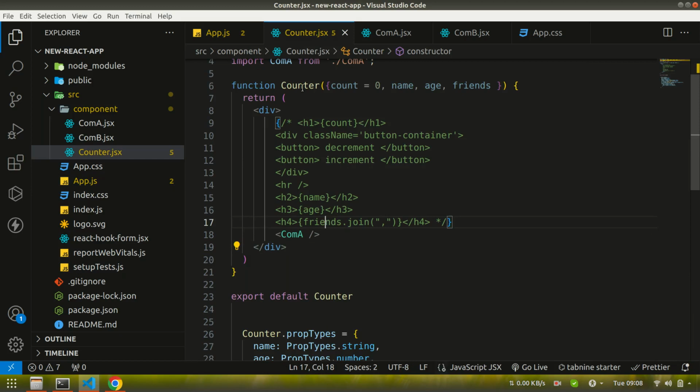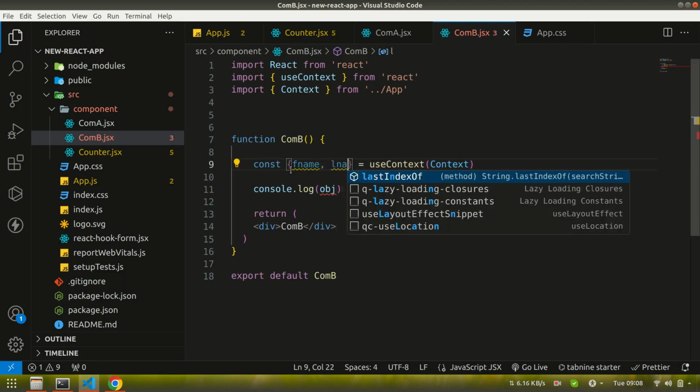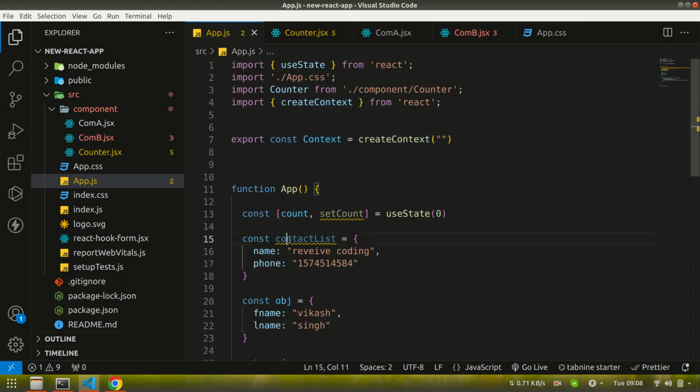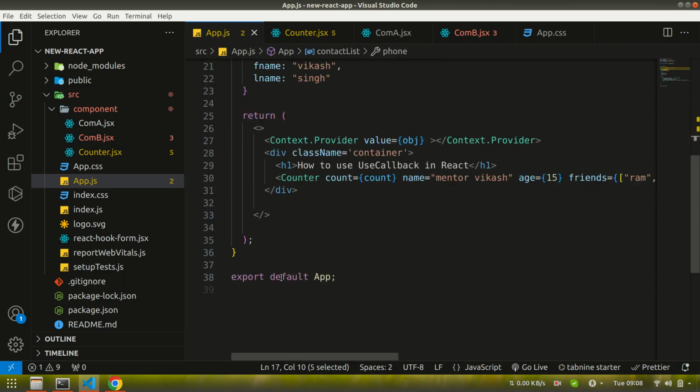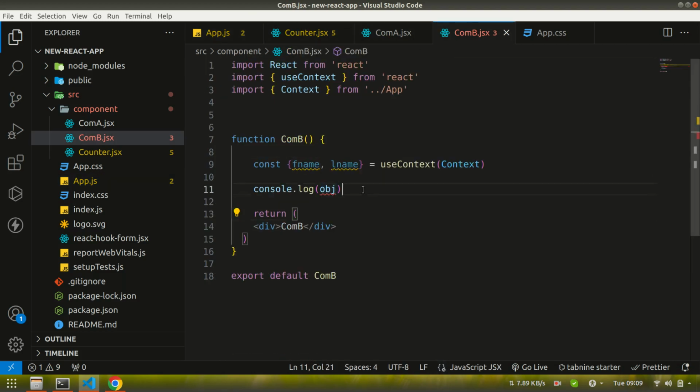So let's also do this within this component B. I am just going to destructure this, so let's destructure it with fname and lname. I think I wrote the same two keywords here. So I had used name and phone number. No, not name and phone number, but fname and lname. So we had passed this object here, and within here I'm just going to console these two terms. Let's see what we are getting.